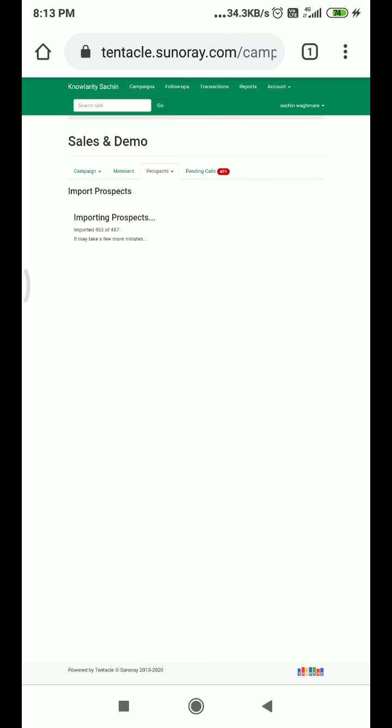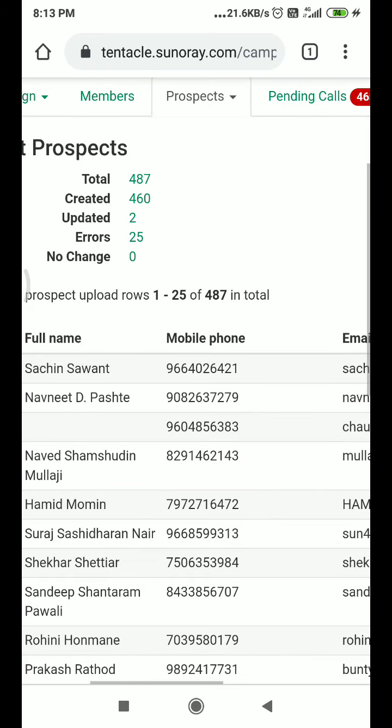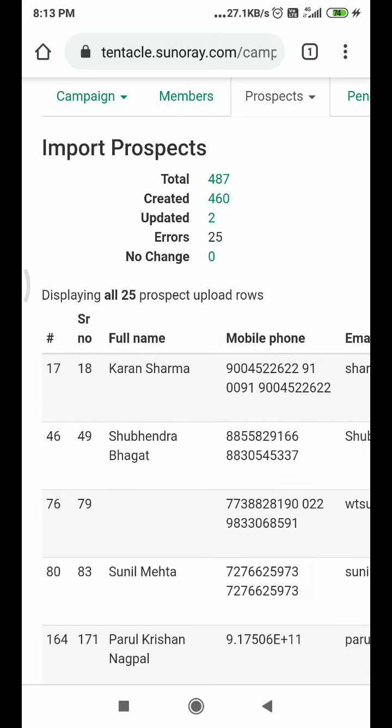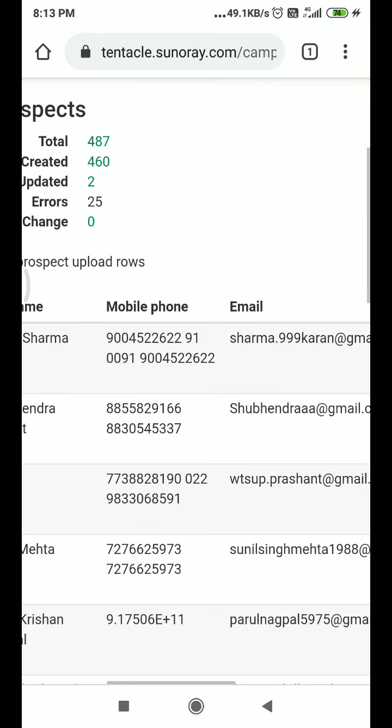Right now you can see some data has been added, and I just refresh the page so you can see it. You can see 460 records have been created, 2 have been updated, 25 are in error. Why 25 in error? Once you click on it you can see the contact data is invalid. I mentioned some wrong numbers, that's why they go to the error section.